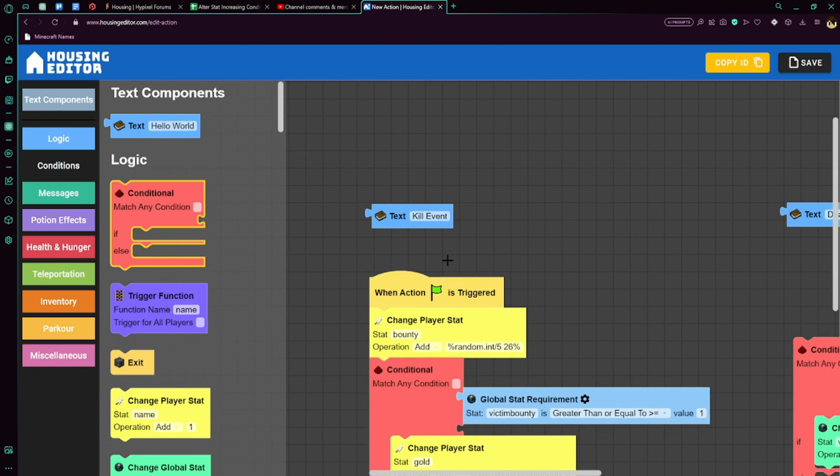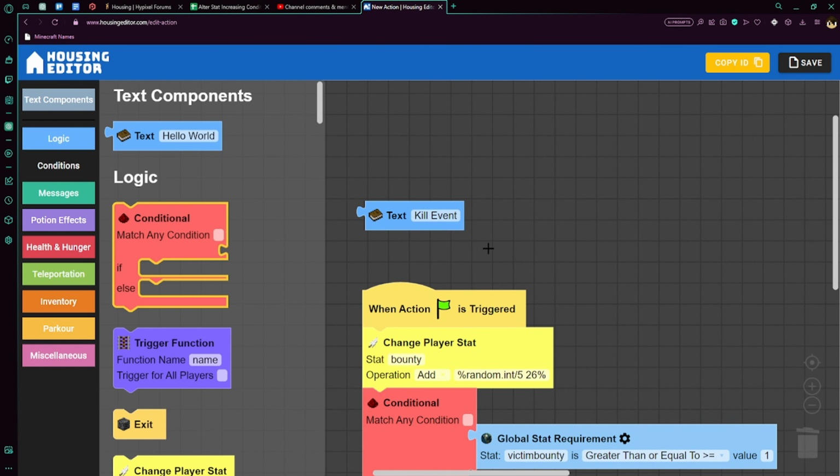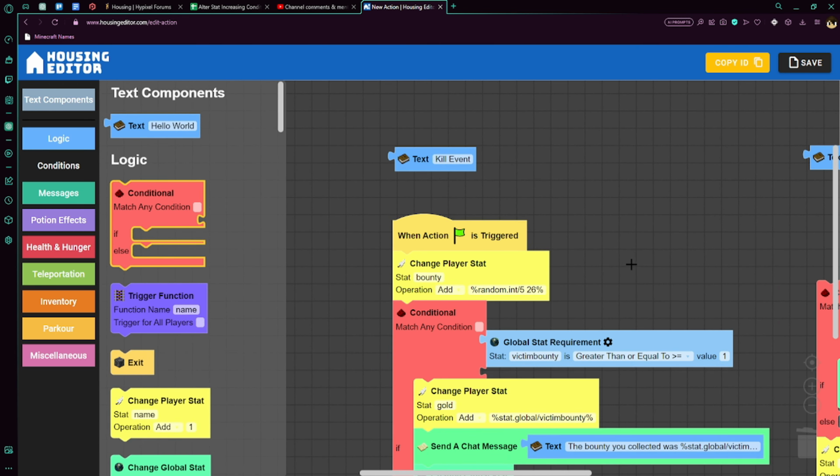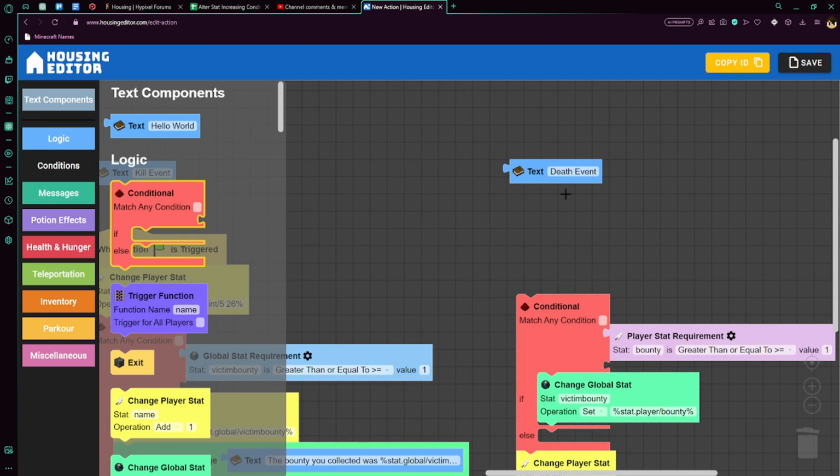So now this can be viewable from the link in the description. So if you do have Housing Editor and want to import into your game a lot faster, then you can do that too. But I'm going to show you basically what happens here. So just for explaining the video, I'm going to start with the death event.